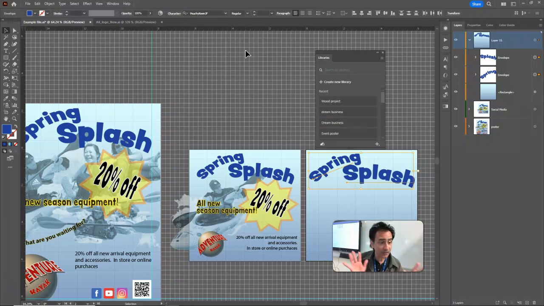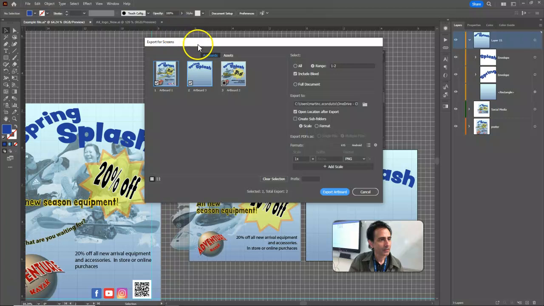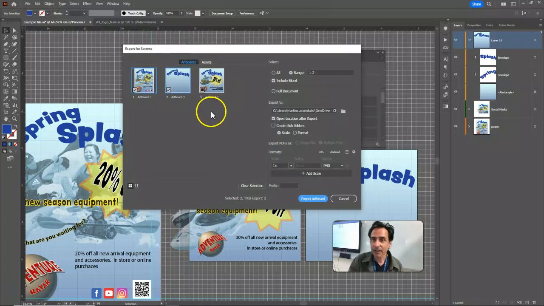Once you're all done and you're like, okay, I think this is great, everything's aligned, it's clean, but it's exciting to look at, I'm ready to export. Let's do that. So I have 3 artboards here. You will only have 2. FYI. You're going to go to the File menu, and you're going to choose Export, and you're going to choose Export for Screens. Now remember, I did say that I have 3 artboards. You will have only 2.